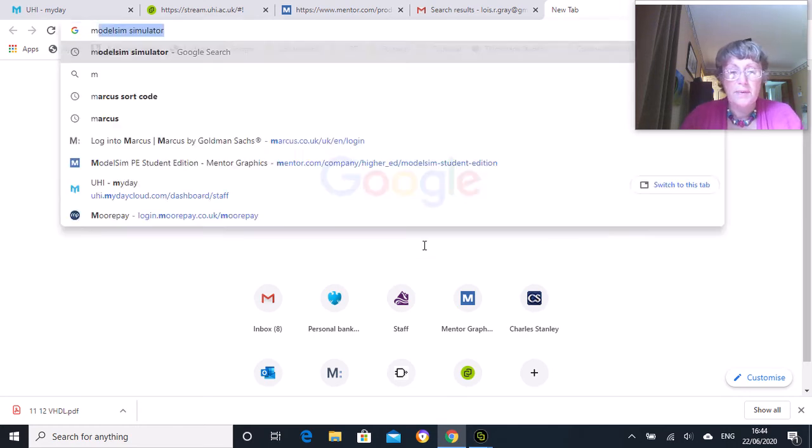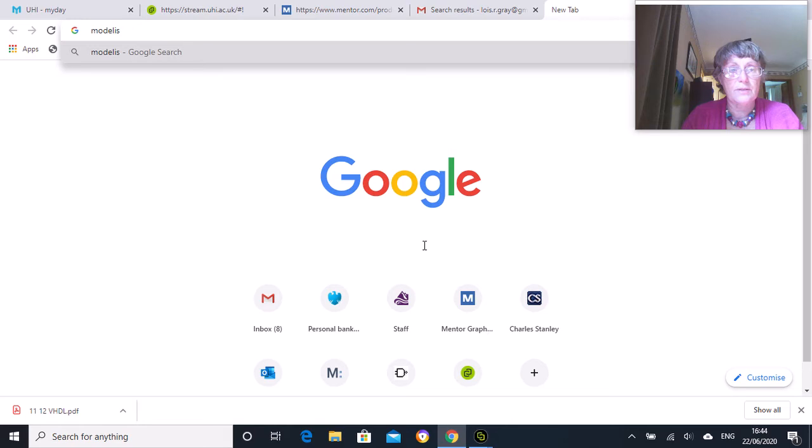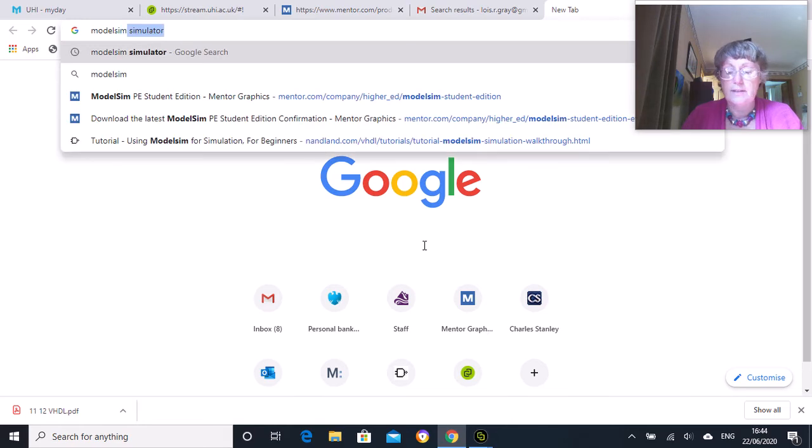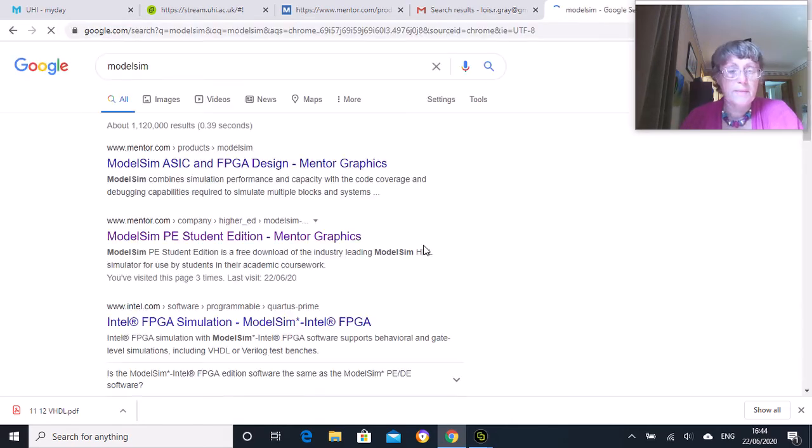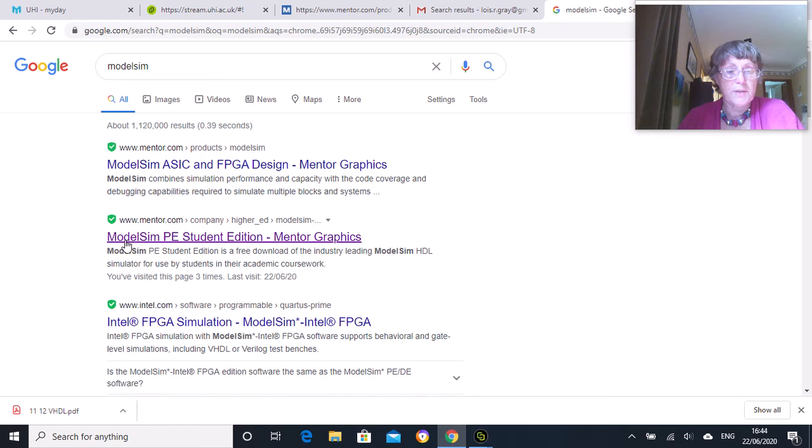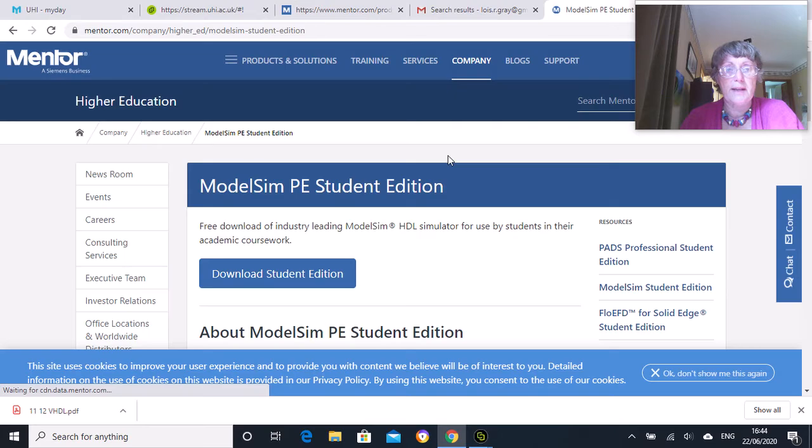If you just type in ModelSim into your Google search, it should come up. So what you want is this ModelSimPE Student Edition by Mentor Graphics. Clicking on that will take you to the web page. You might want to take a note of the website in case you can't find it through Google. That's it there. And then clicking on download, it will ask you a few questions.